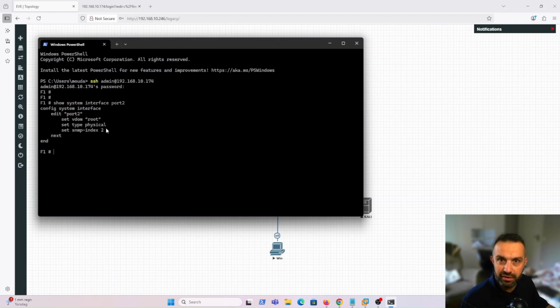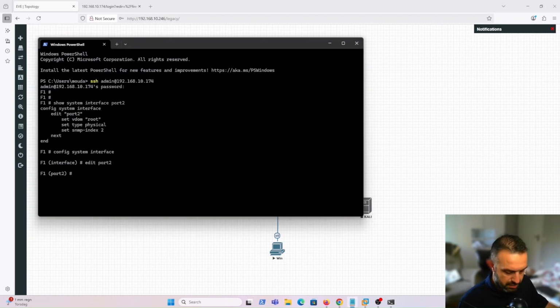Now let's move on and set up the interface. We will assign an IP address and apply the required configuration. We can use these commands. First we need to config system interface. Here we choose edit port 2. And here we can set the IP address like this: set ip, this is the IP address, and this is the mask.